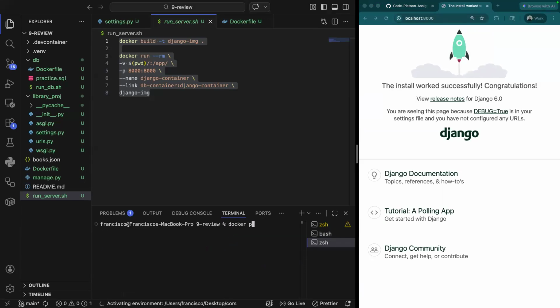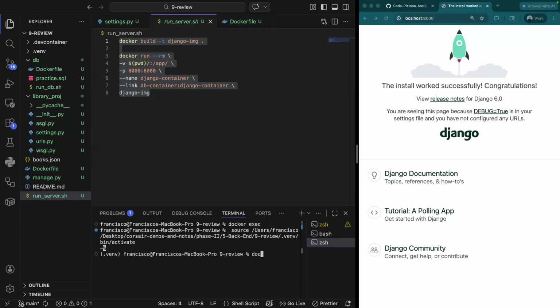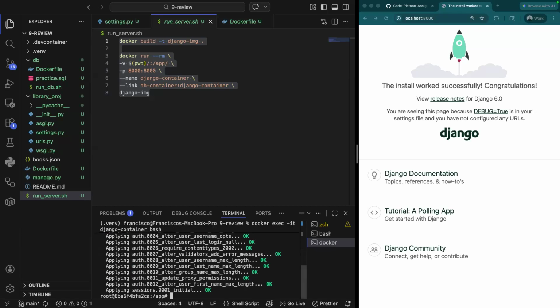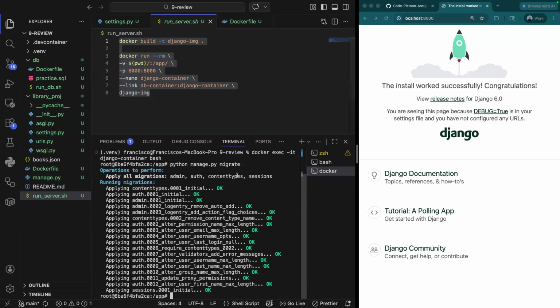With that, I can run docker exec -it into my Django container utilizing bash. And let's run python manage.py migrate. All right, all of the migrations happened. So my database is actually connected. Everything is working great. Fantastic.